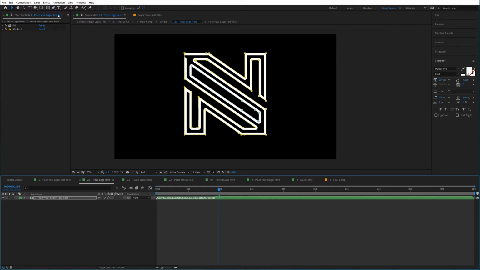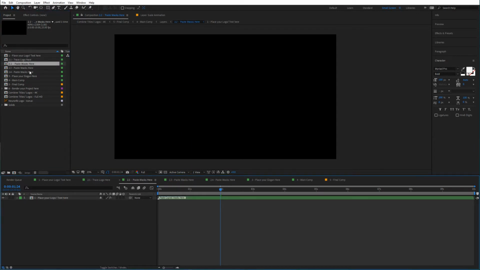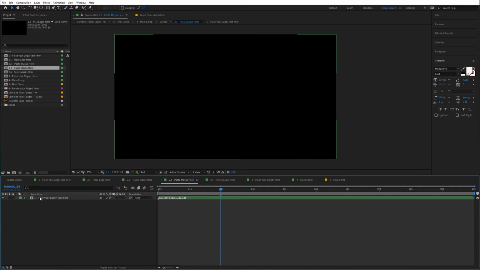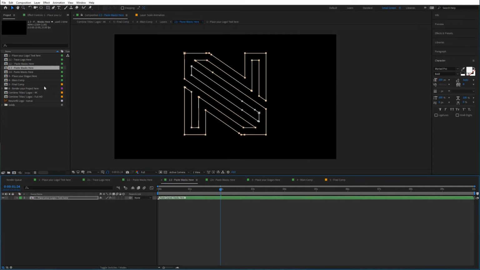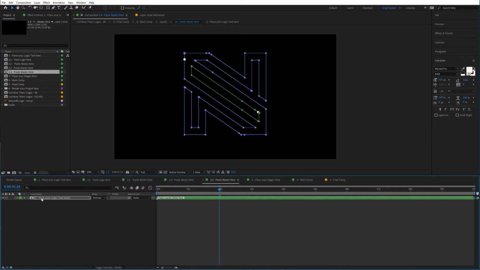Now let's go to the next step, 2.2, and we're basically going to paste those masks right over here. So Ctrl V to paste them. Go to 2.3 and do the same. Ctrl V and go to 2.4 and do the same. Just hit Ctrl V. And that's basically done. So we have pasted all our masks.